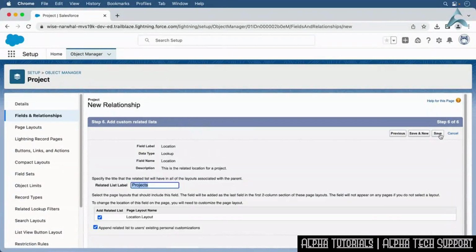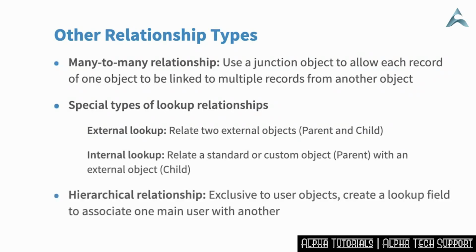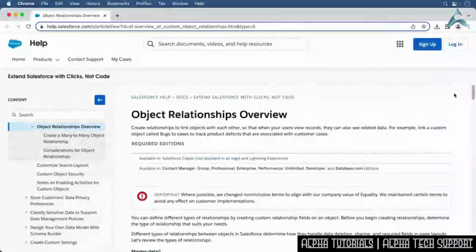Master detail and lookup are the most common relationships you'll find in Salesforce. However, there are 4 other types of relationships: many-to-many, external lookup, indirect lookup, and hierarchical relationships. Feel free to pause for a brief review. You can get an expanded view of these types of relationships by visiting the Object Relationships Overview page on Salesforce Help, and learn more about other considerations that can be made for your new master detail and lookup fields.